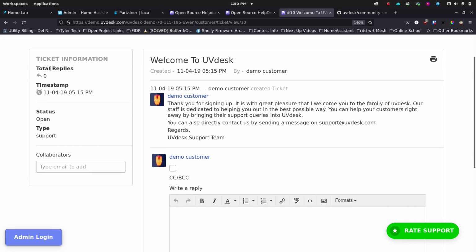But if we scroll up here, you can see the ticket information, how many replies there are. So there's no replies yet. The timestamp, so when this thing was created, which was 5:15 p.m. Apparently, this is not the correct date, so don't take this to be. This is just something they stuck in for us for basic system maintenance or for demoing. And then we've got the status, which is open, and the type, which is support. And then it's got collaborators, so you can list people if you need to. And right here, you can see that demo customer says, whatever their problem is, they can type this out and they can basically submit the ticket.